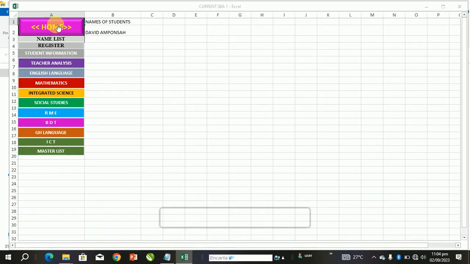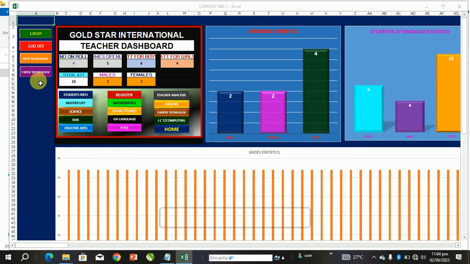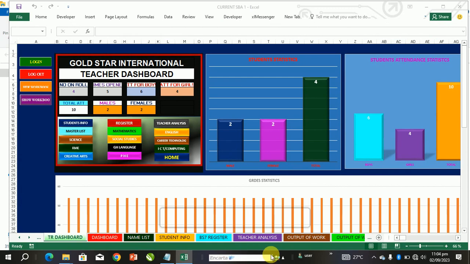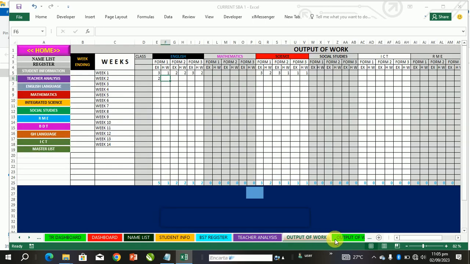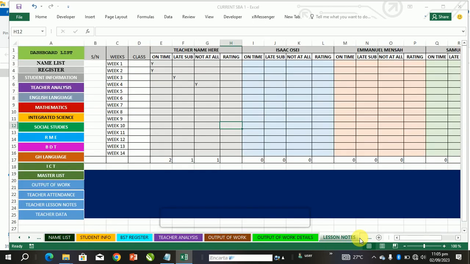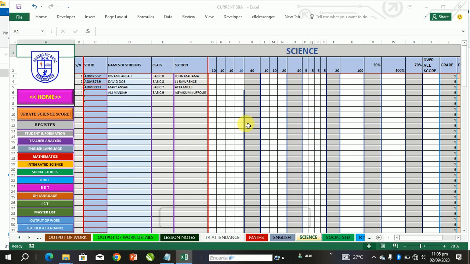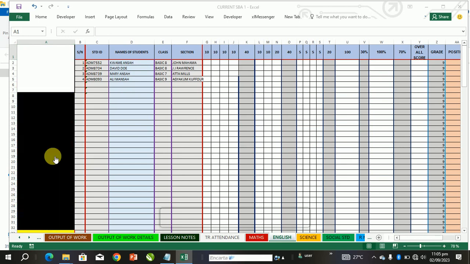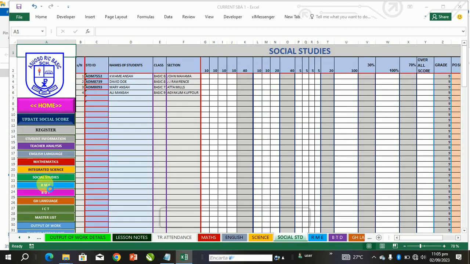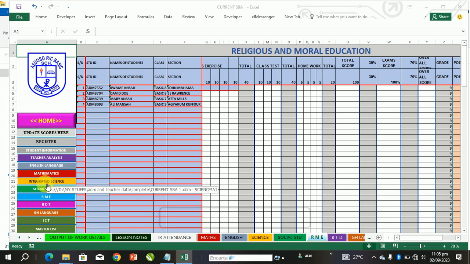Now let's go back to the main dashboard over here. Let's show the list. You see, it has opened all the worksheets, all the subject sheets for me, so I can look at every single entry that teachers have made. As administrator, I can access all the tabs of the teachers. Let me go to science. I can access science, English language, social studies, RME. I can just look at everything that is happening.